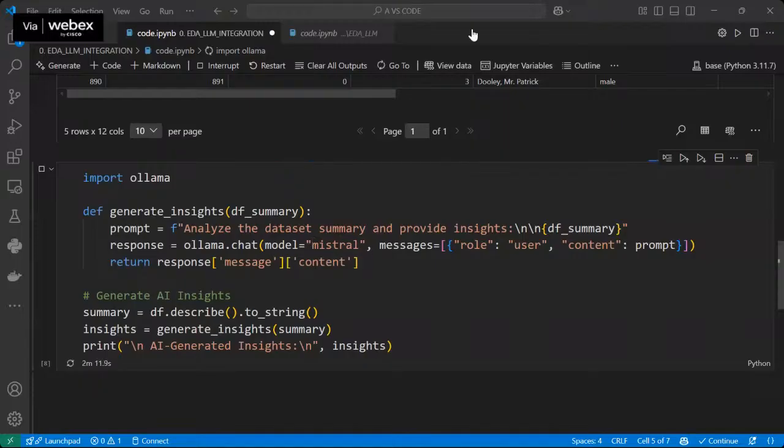Module not found: import Ollama. Are you guys working in Jupyter? Karthik, please pip install Jupyter. If not, then that's it, guys.